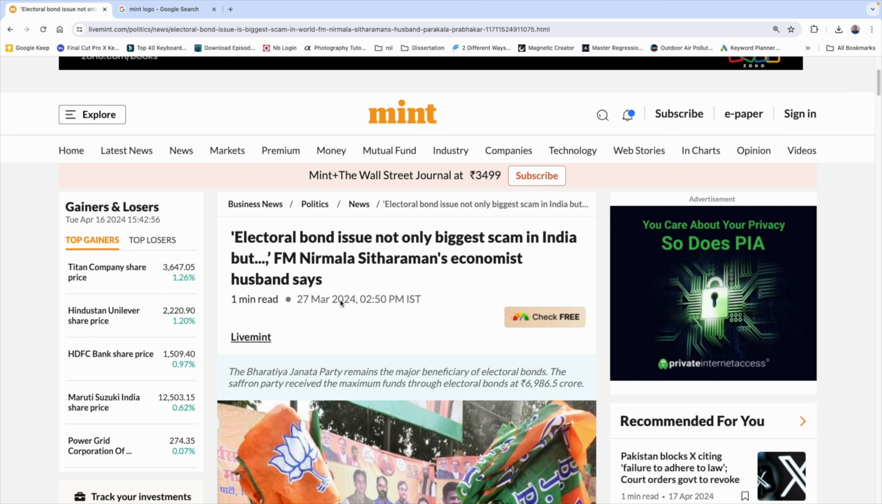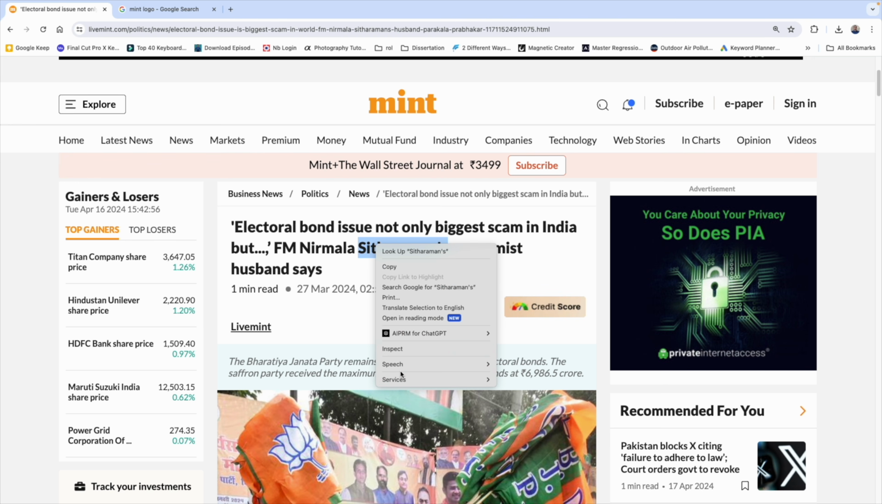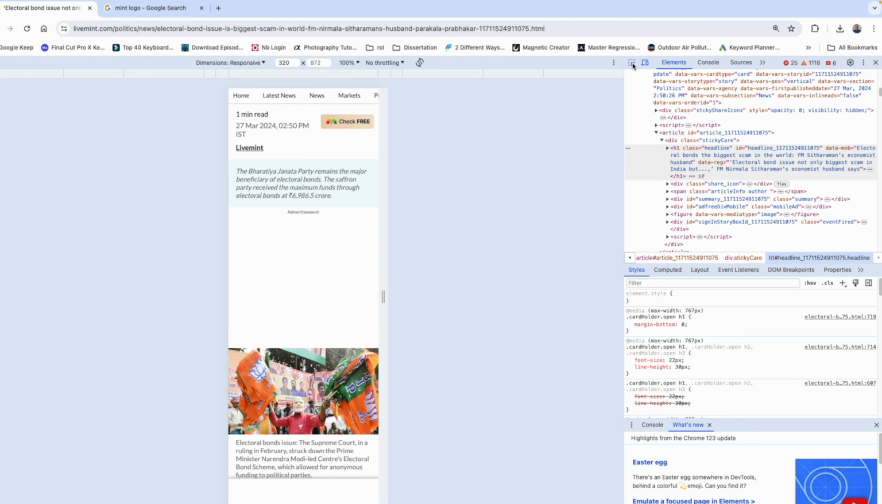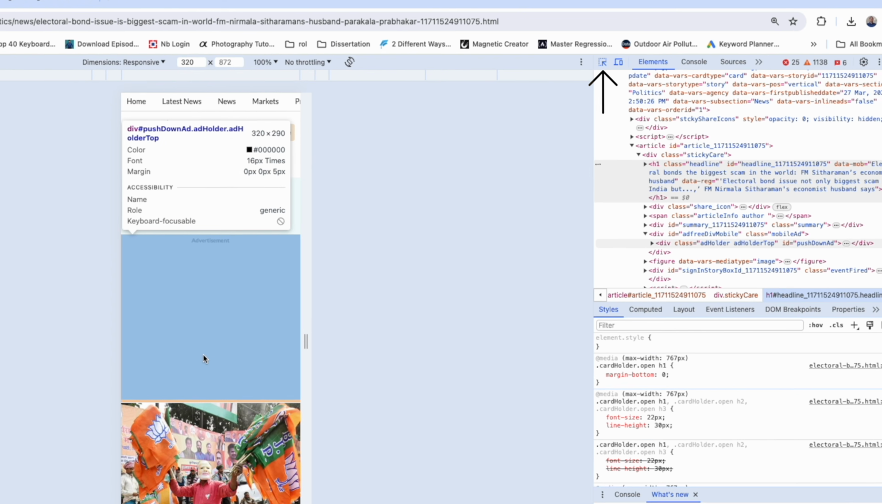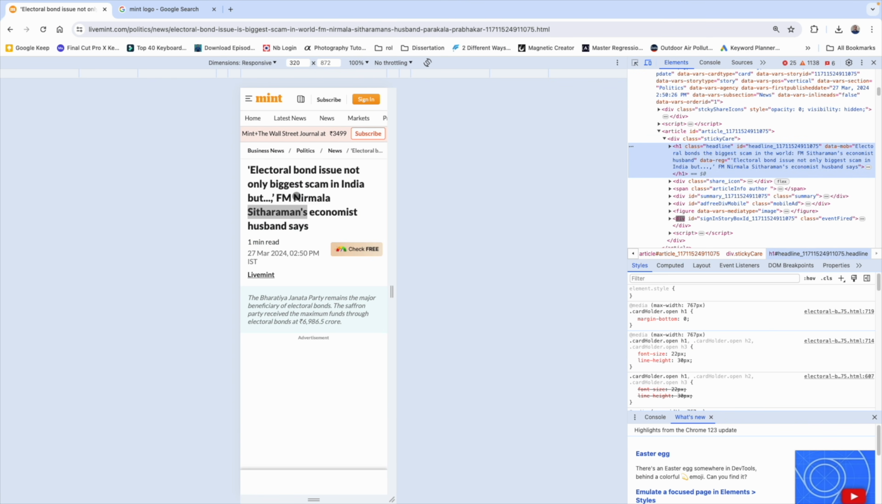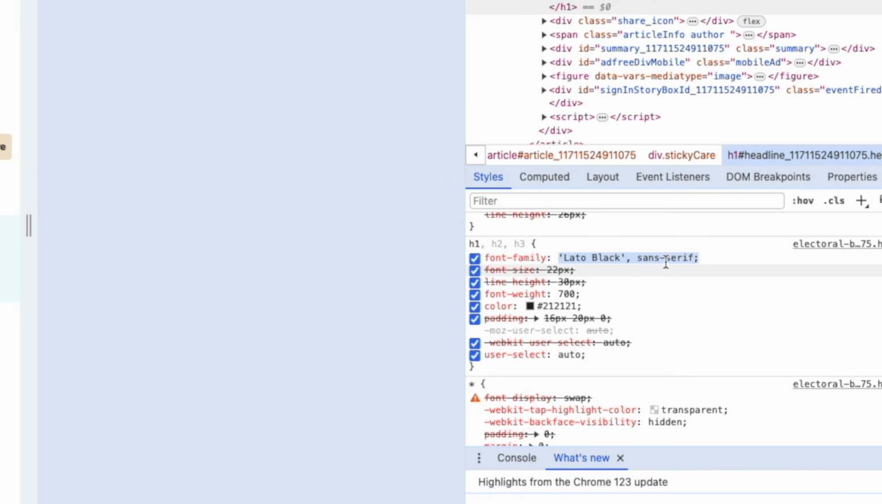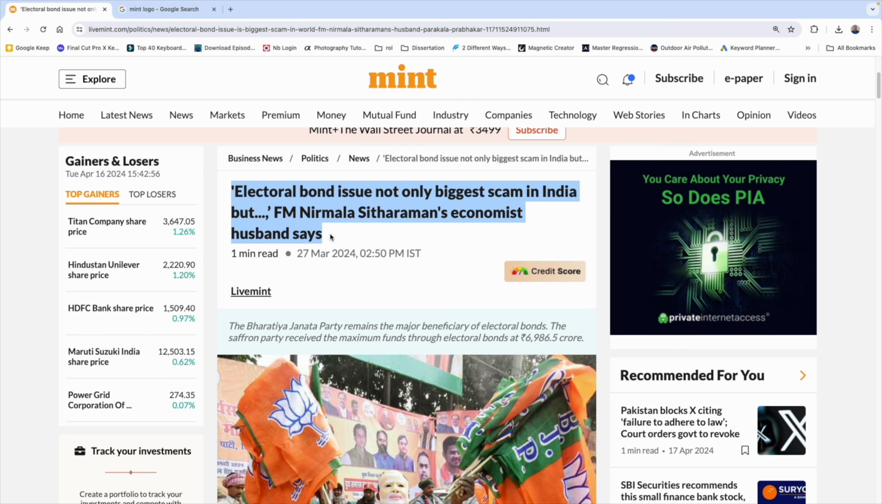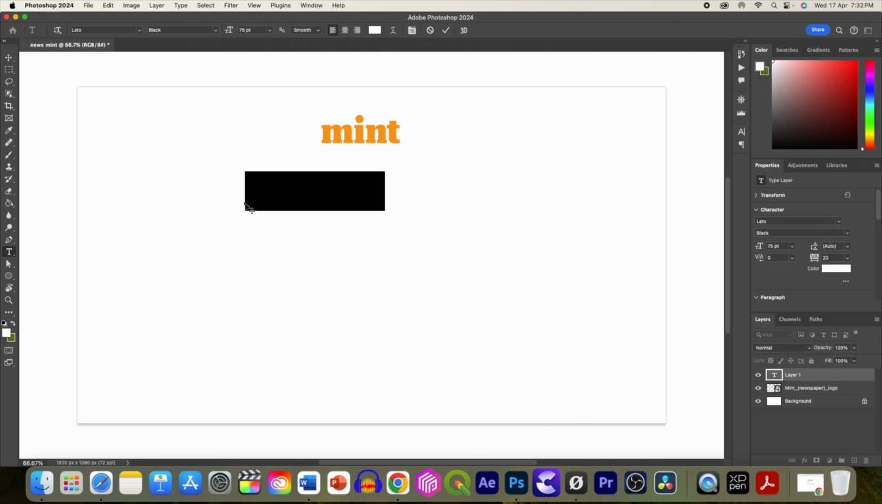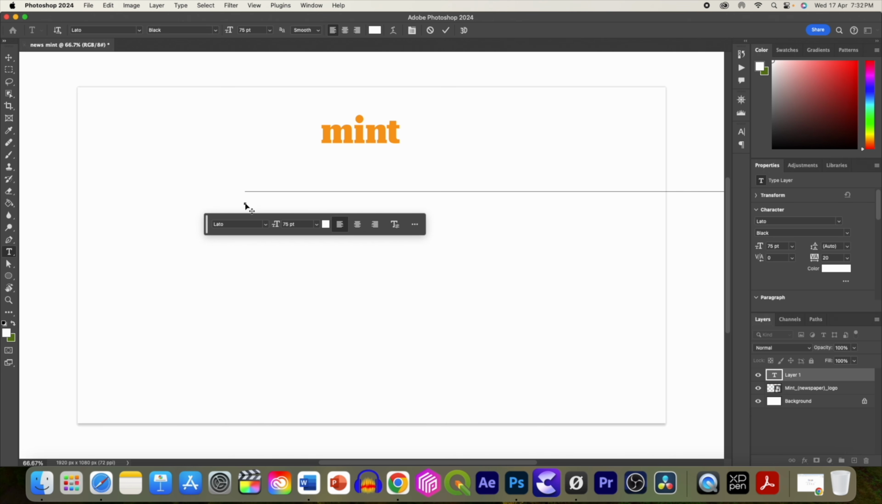If you want to know the font family to exactly match the text, right click on the page and select inspect. Go to this selection tool, select the text you want to know, and here it is. Lato Black Sans Serif font they have used. Alright, so copy this text, come to Photoshop, select the text tool and paste it here.